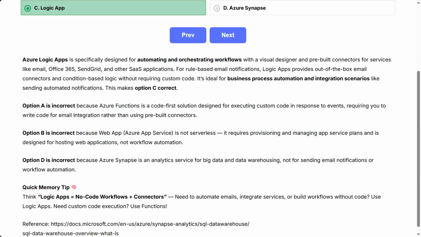Quick memory tip: think Logic Apps equals no-code workflows plus connectors. Need to automate emails, integrate services, or build workflows without code? Use Logic Apps. Need custom code execution? Use Functions.